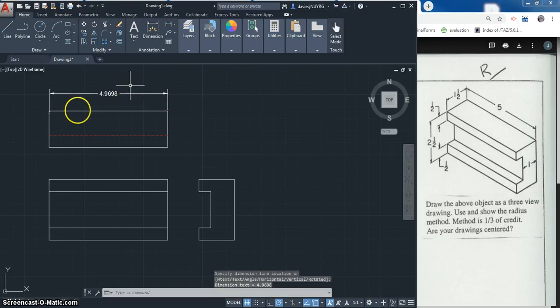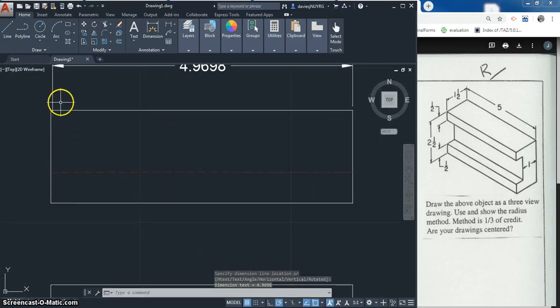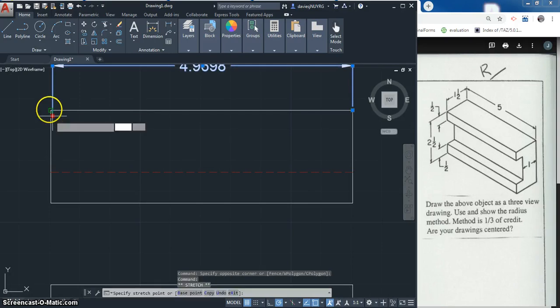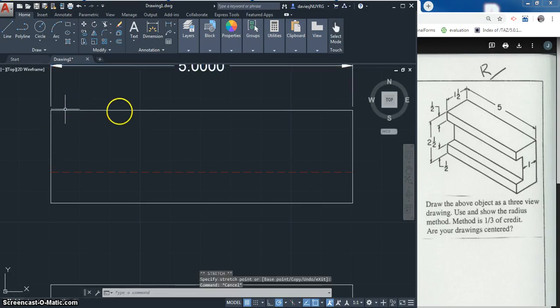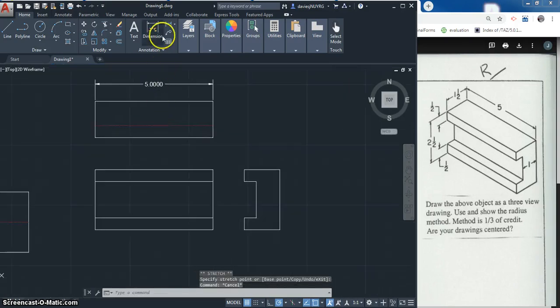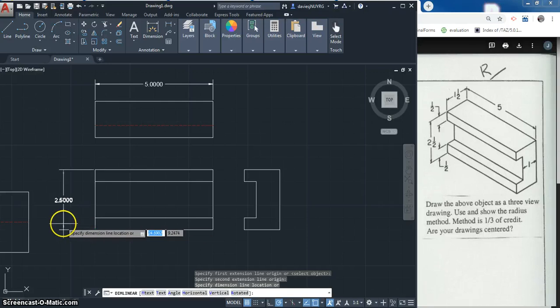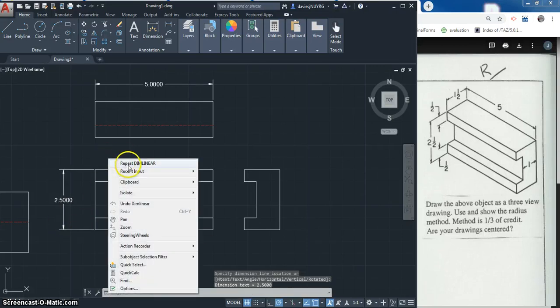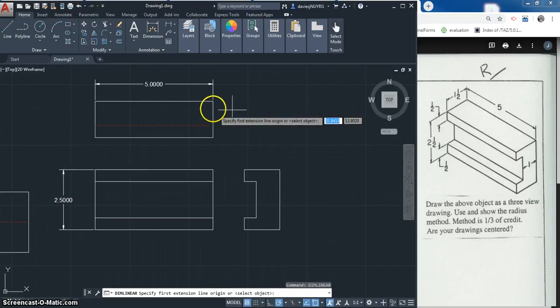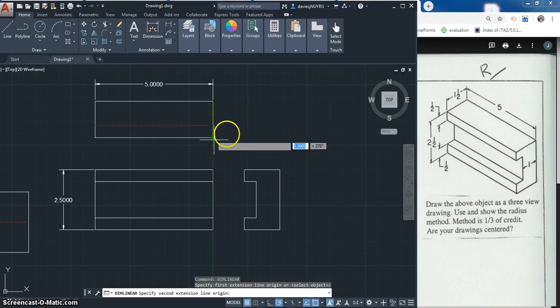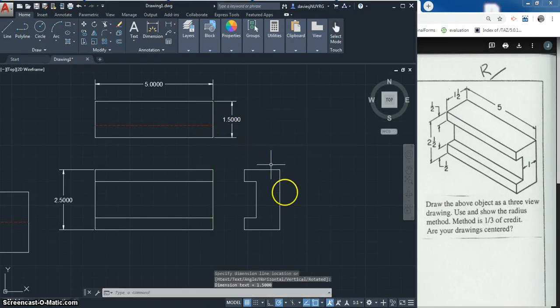I don't know why it's not exact. Oh, there. That's why it's not exactly 5. For some reason, my blue gripper is not. There we are. I got my height. And I got my width. And again, I don't need it any more than one time on the page.